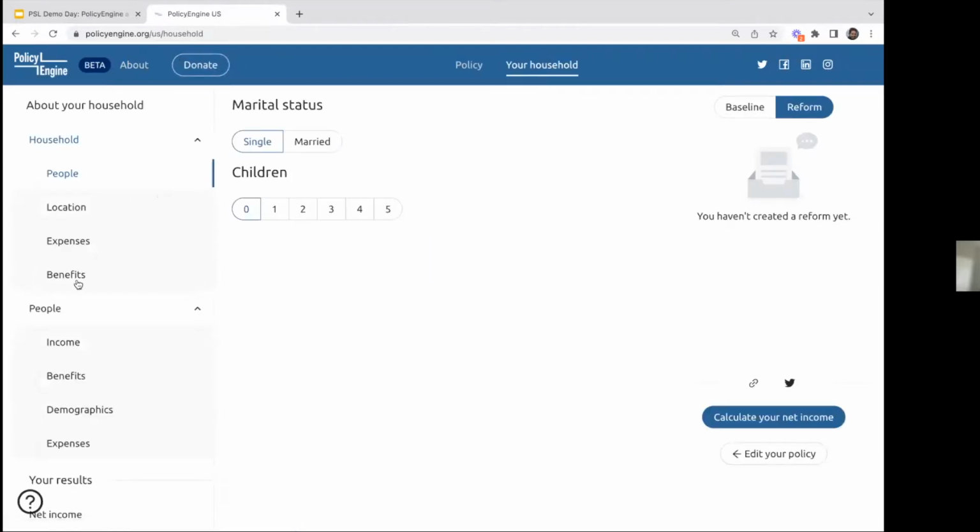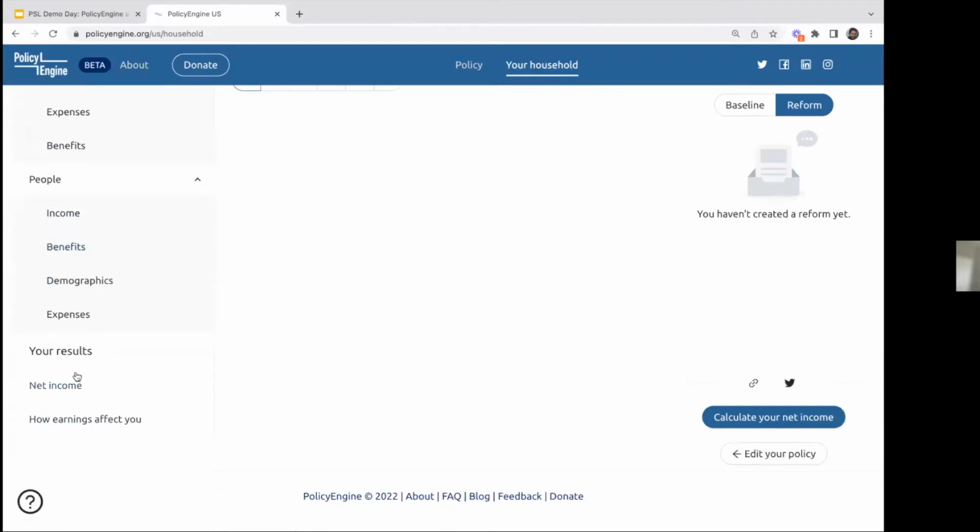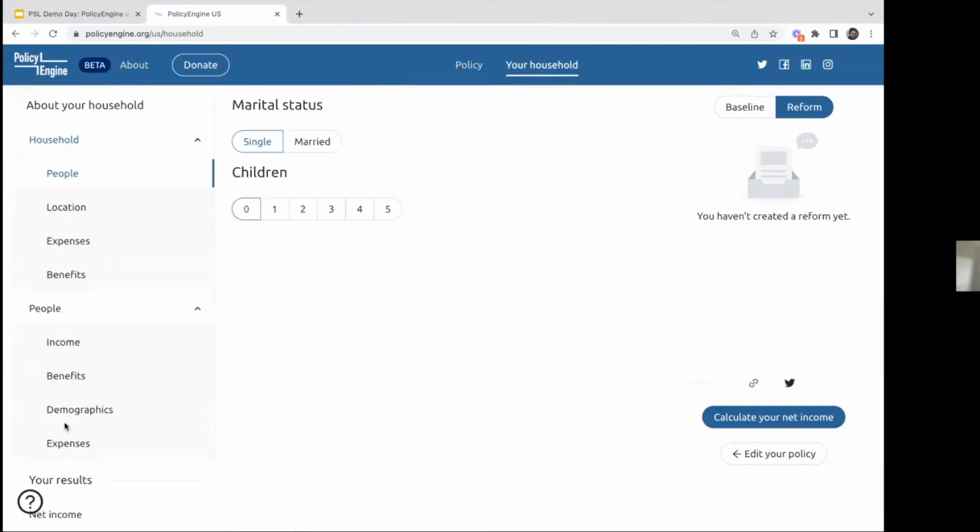And here's what the app looks like. On the left side, it takes you into a household view. You can specify everything about your household: the structure, the number of people, location, your income. And then at the bottom here, you can see the results. What's your net income after taxes and benefits? And then we also show that as a function of how much you earn.